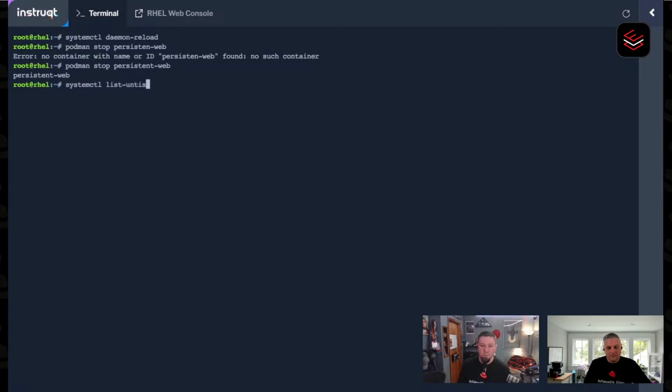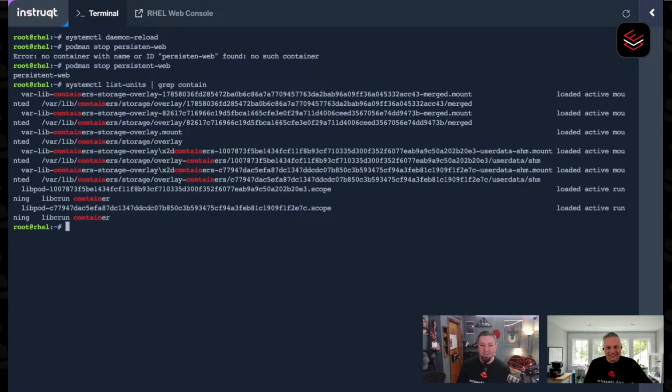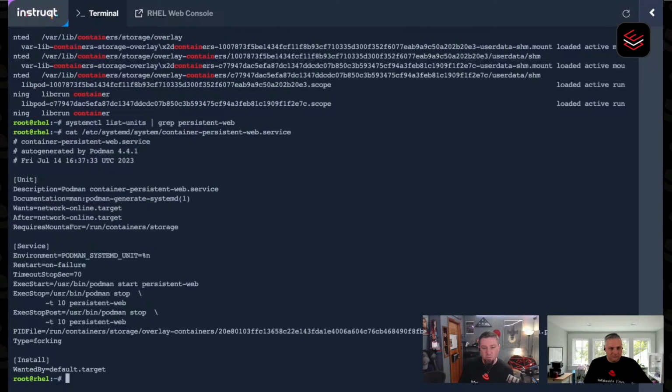List units, right? It's going to grep for units, not container. Units is so much better though. All right, so that was probably not the right thing to do. Let's look for persistent. It should show up here as container persistent web, but it isn't for some reason. It names something else. What do we get for not planning this too far ahead?